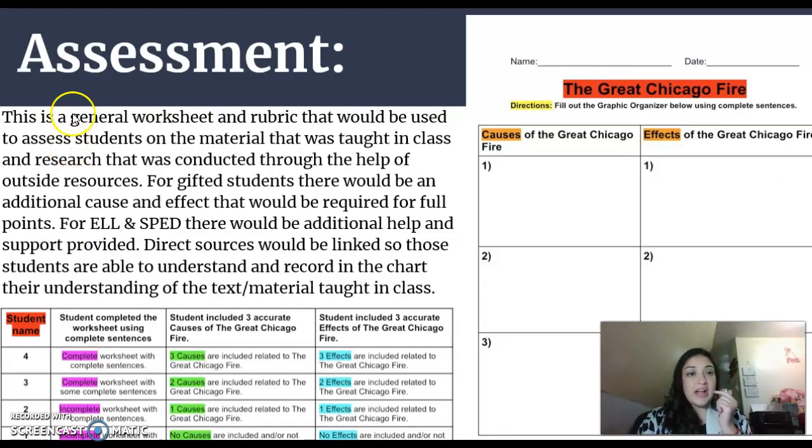So this is how the assessment will look. This is just the general worksheet and rubric that we will be using in order to assess students on the material that was taught in the classroom. And this is just, like over here, the worksheet. Students will be filling out this T-chart of some cause and effects. Students will be researching, like, what are some causes that happened and what affected that lead.